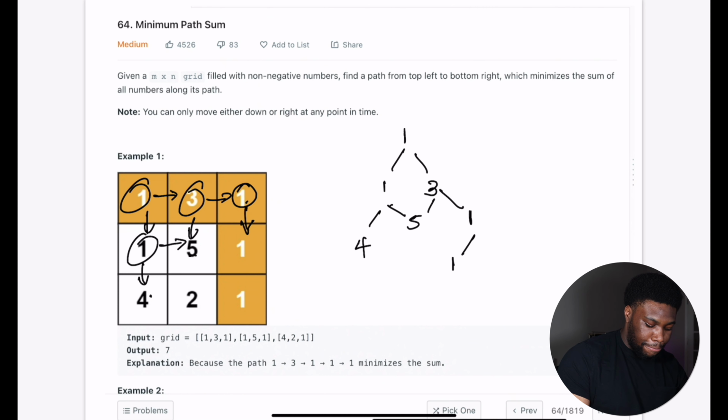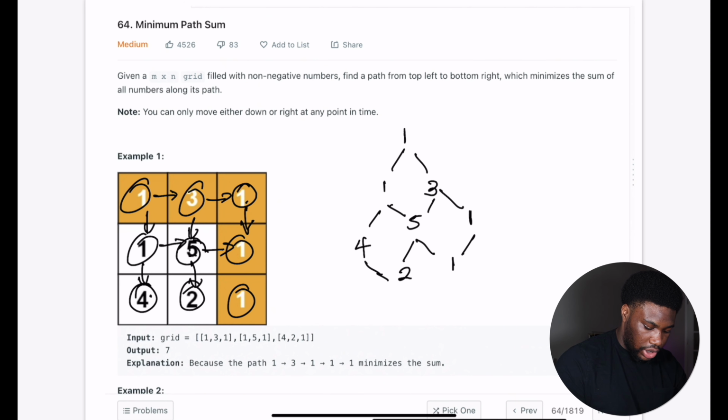From 5 here, we can go this way, or we can go this way. So we would have 5 going to this 1 and 5 going to another 2. Now, from 4, we can only go to 2, so we would go this way to 2. From 2, we can only go to 1 here, and from 1 we can only go to 1 here. So this is 2 and the 1 here, then we would come here.